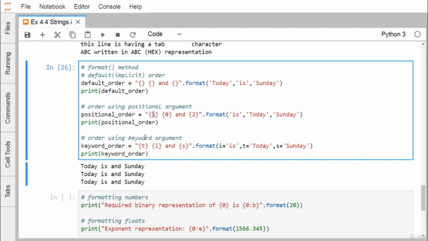Ordered using keyword argument. Here you can mention I as is equal to is, T as is equal to today, and S is equal to Sunday. So here you are mentioning the respective keyword arguments. That is TIS, and we are getting the output like this. So that is another way to print our string.